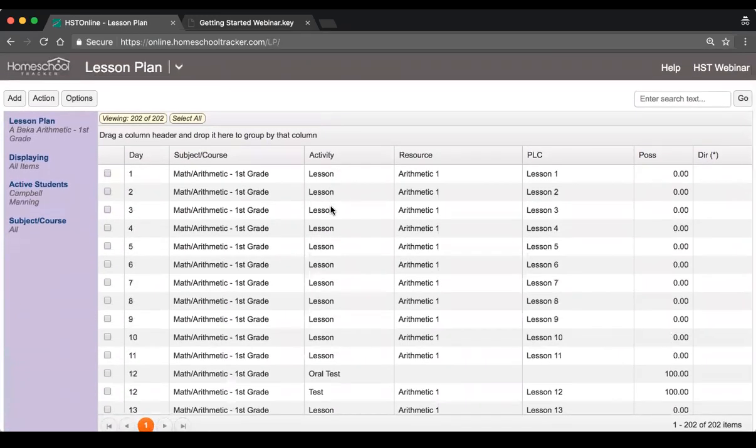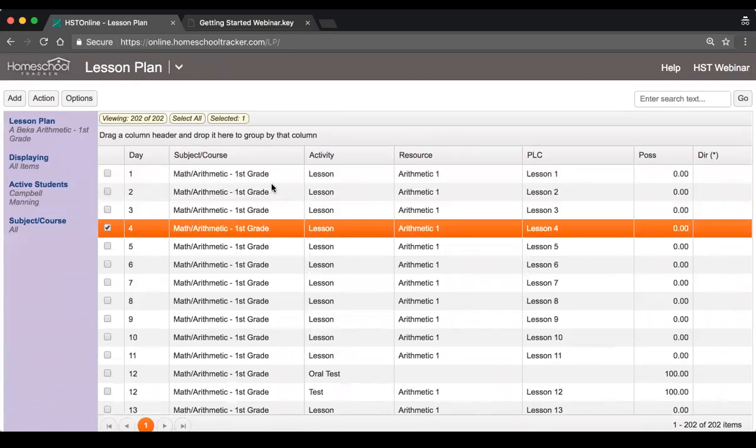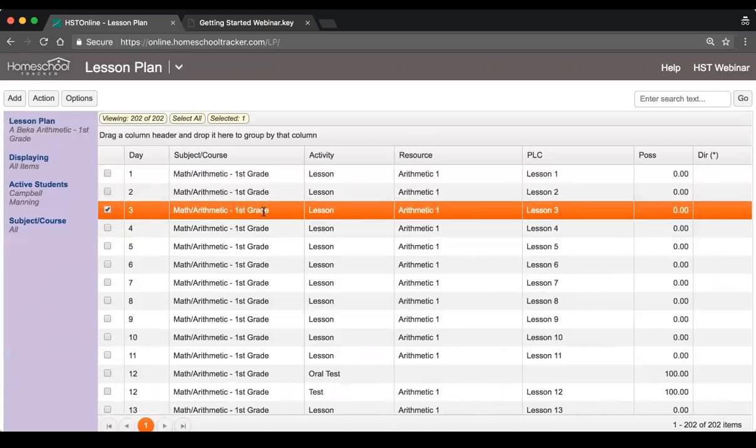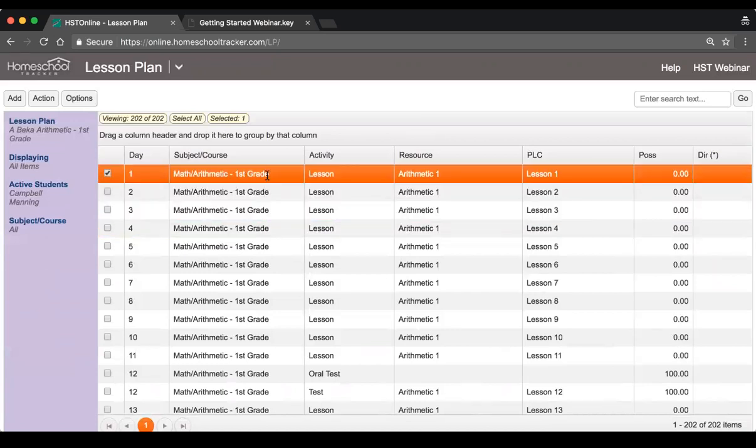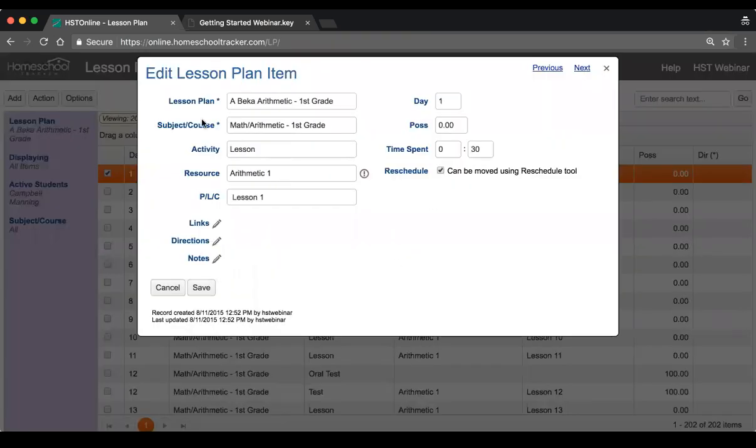Now, unlike the agenda list view where we saw lots of assignments, these items here are lesson plan items. Now, a lesson plan item is very, very similar to an assignment. However, it's not an assignment because it hasn't actually been assigned yet. It hasn't been scheduled yet. A lesson plan item, you can think of it as almost like an assignment template. So if I open this up, you'll notice that it looks a lot like an assignment, except it's missing a few things, right? It doesn't have a student, and it doesn't have a date. Instead, it has everything else, and it has a day number.